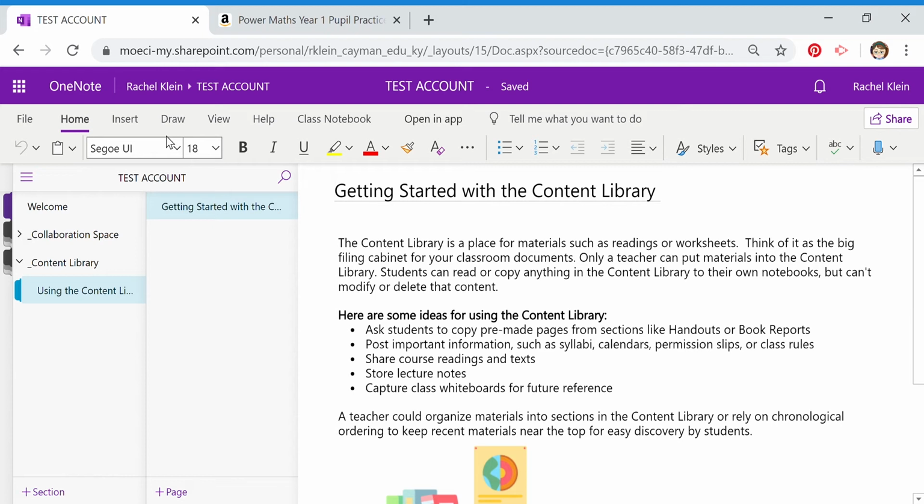So the next thing that we need to be doing is starting to actually create some content for our OneNote class books. So I've created a little book called Test Account. I'm missing the children's names here, again for confidentiality reasons, but you should be able to see all of your children's names on your books.